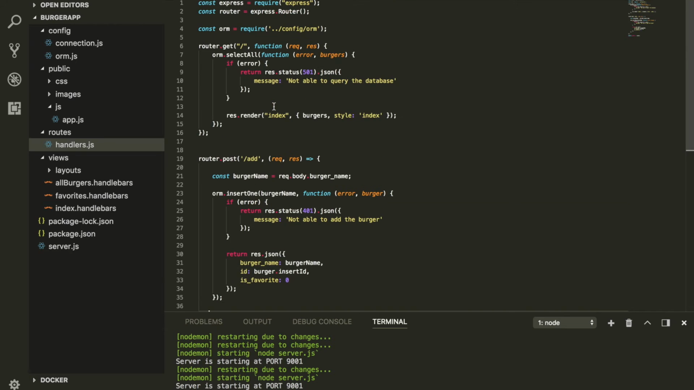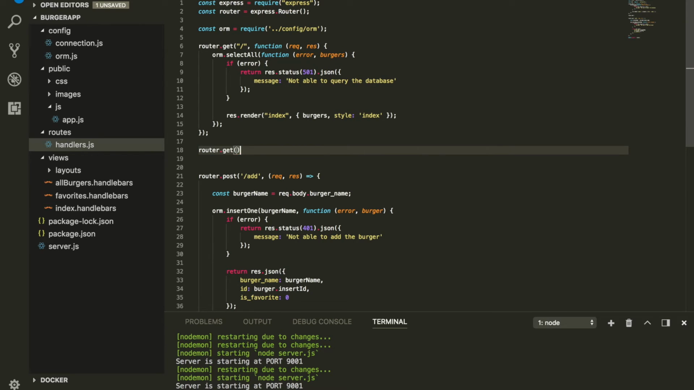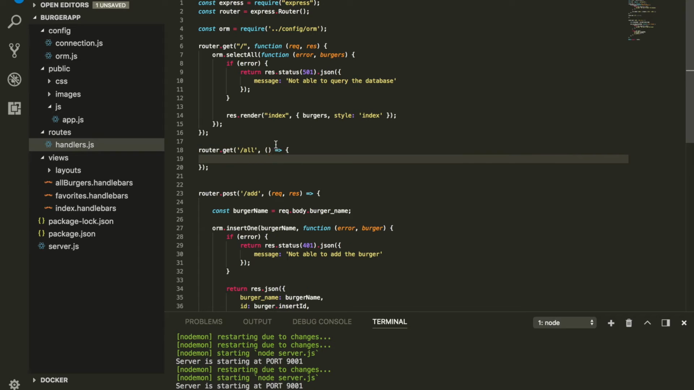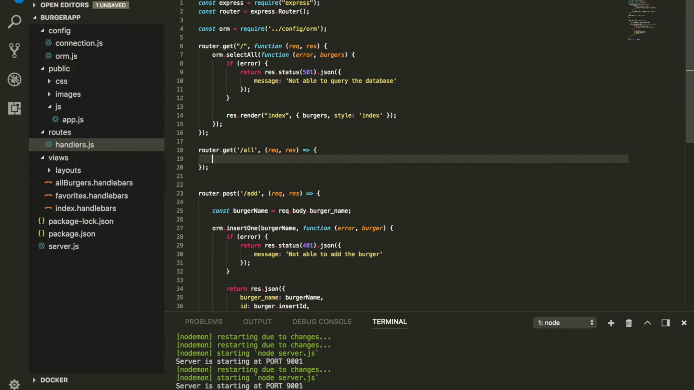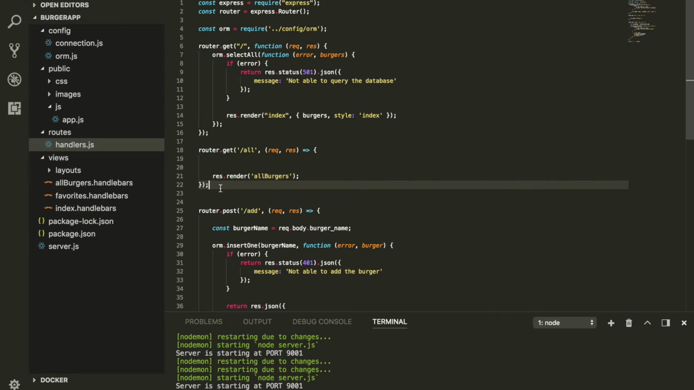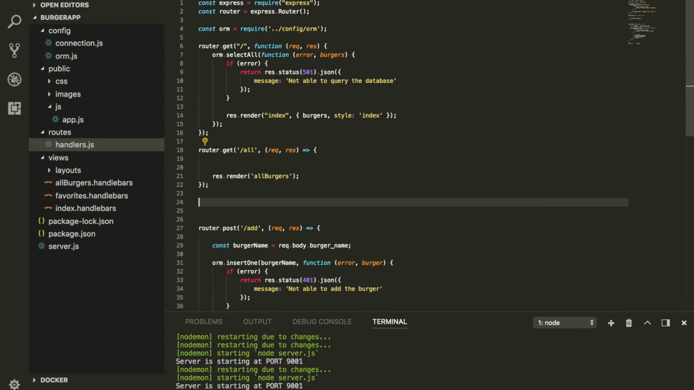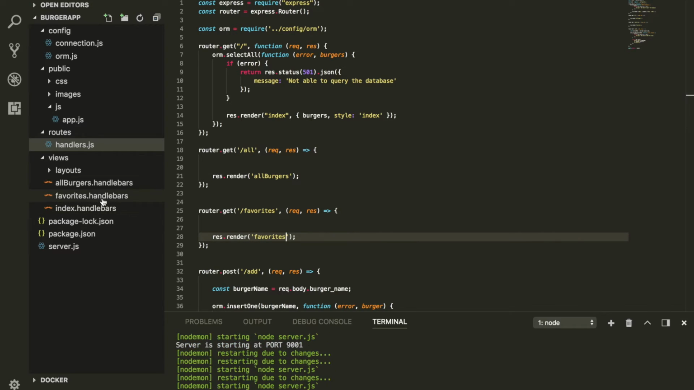Before we can move on, I'm gonna be adding a different thing. I'm gonna render this other route. So I'm gonna say, over the all route, slash all, request that get, I'm gonna render the all burger like this. All right, I'm gonna do the same thing for the favorite. When the user goes to favorite, I'm gonna render this favorite template handlebar.